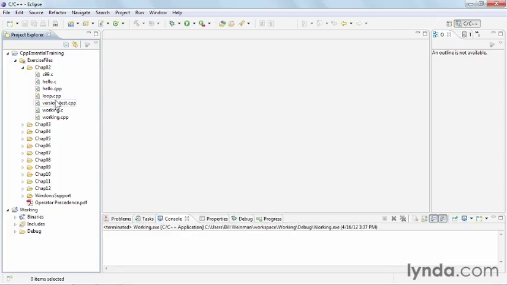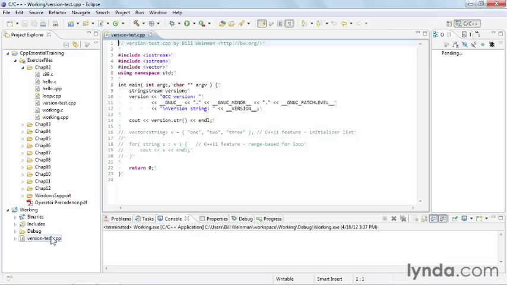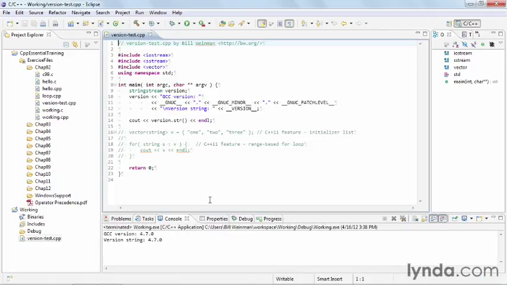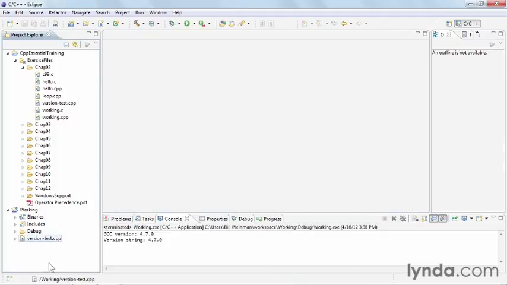I'm going to go ahead and make a working copy of version test.cpp. So I select it here and I press Control-C, and then I select working and I press Control-V. And that copies and pastes it into the working project. I'm going to double click on it and that opens it up. I'm just going to press this run button up here and that compiles it and runs it, and it runs just fine. Now I'm going to close this and I'm going to delete it from the working file system.